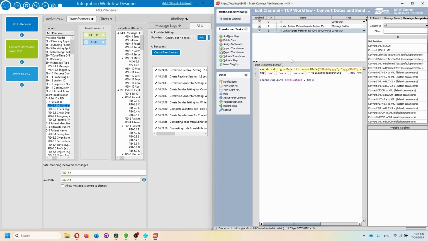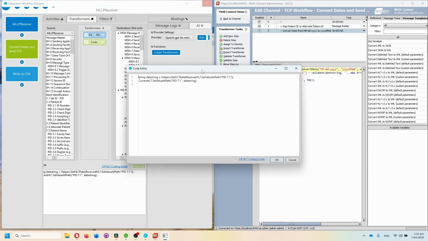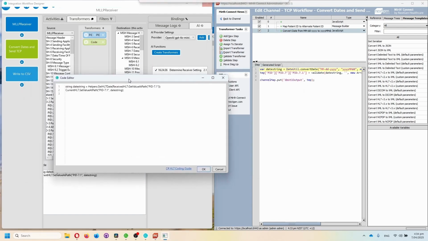We've got some code here. I'm going to bring that up into the code editor so it's a bit easier to see, because our screen's a bit squished for the purposes of this presentation. And let's bring up the same thing inside of Mirth.